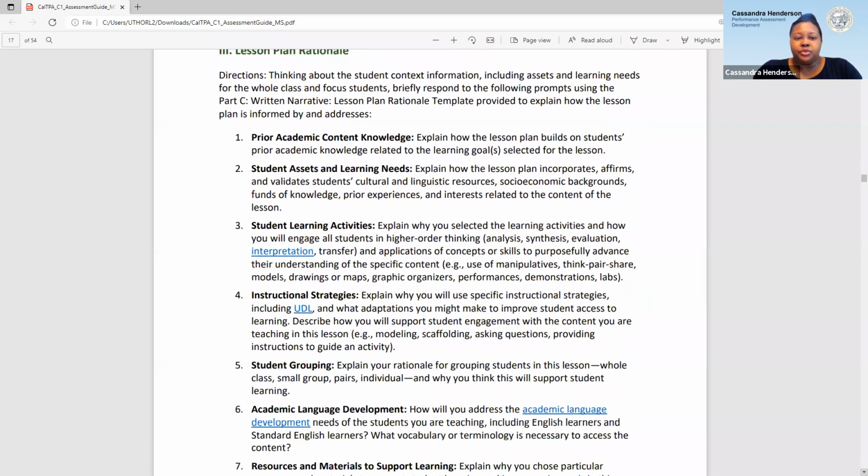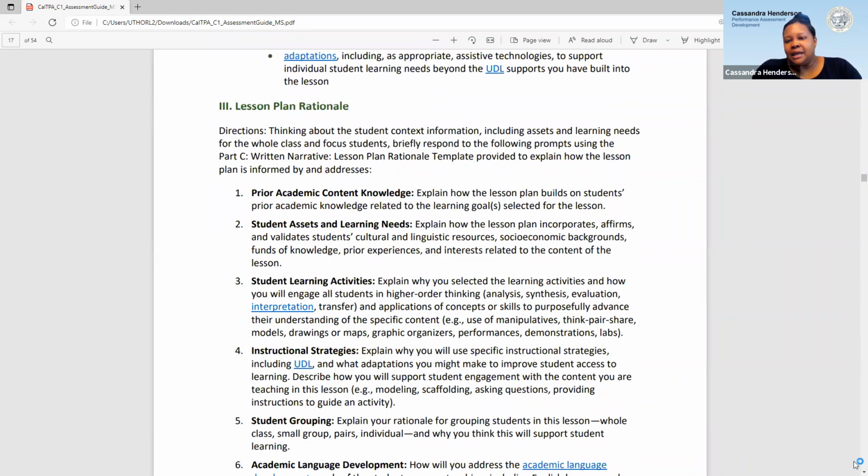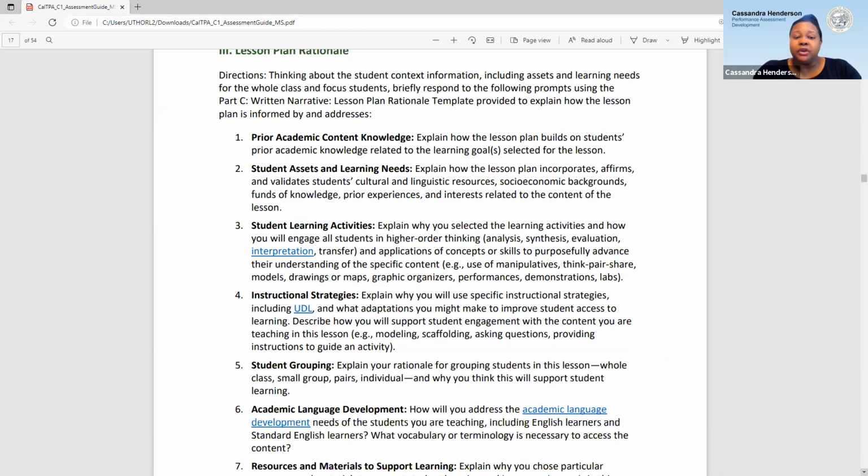Part 3 of step 1 plan is the lesson plan rationale. What is the prior academic content knowledge these students have been exposed to? What are their assets and learning needs? What kinds of activities are they going to be doing? Instructional strategies the candidate's going to use. This is a very important one, and I noticed this missing in a lot of submissions, or not well fleshed out: student grouping. Not just I'm going to have the students in groups of 3 or 4, but why? Explain the rationale as to why the students are grouped in that manner. Academic language development, and resources and materials that will be utilized.